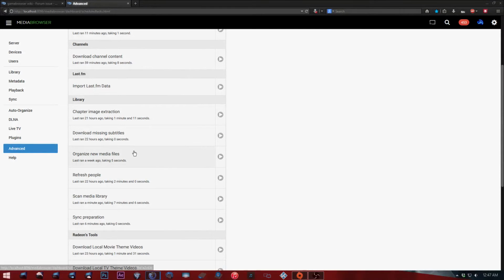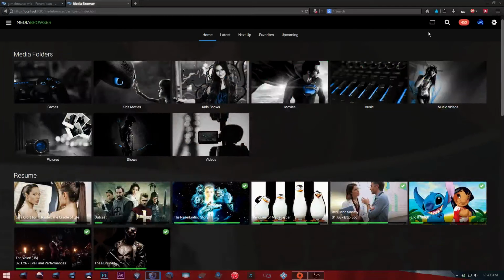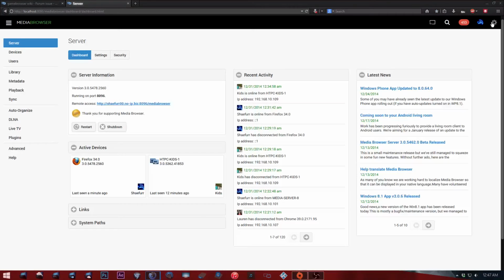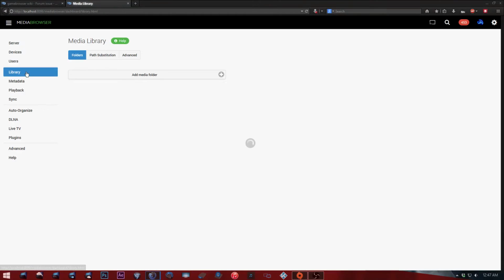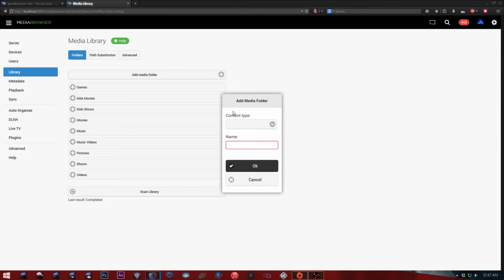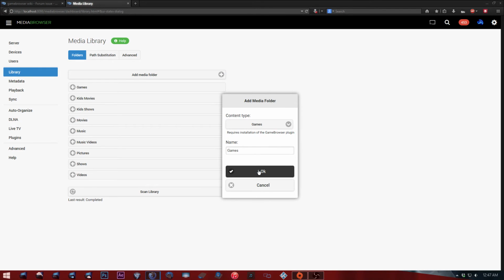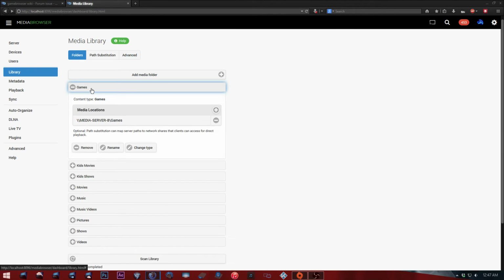Okay, so now that this library scan is finally done, our server should be all set up. So we can go back to our server dashboard. And there's one more thing we have to do on the server. You have to go up here to the Library tab. You're going to click on Add Media Folder. Change the content type to Games. You can name it whatever you like. Then you click OK. I already had them added apparently.